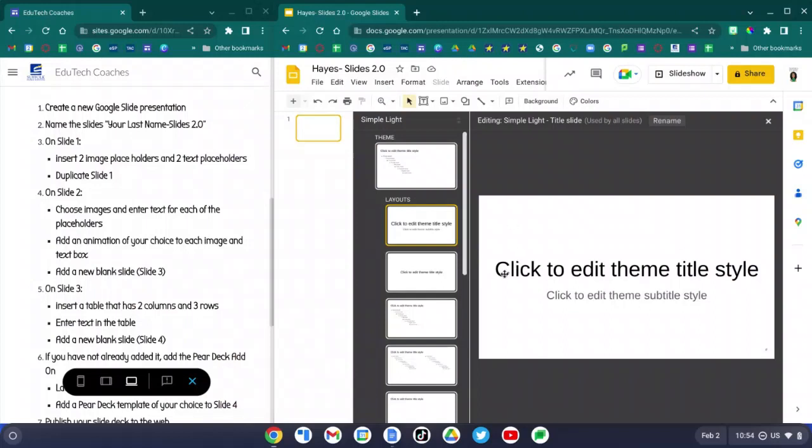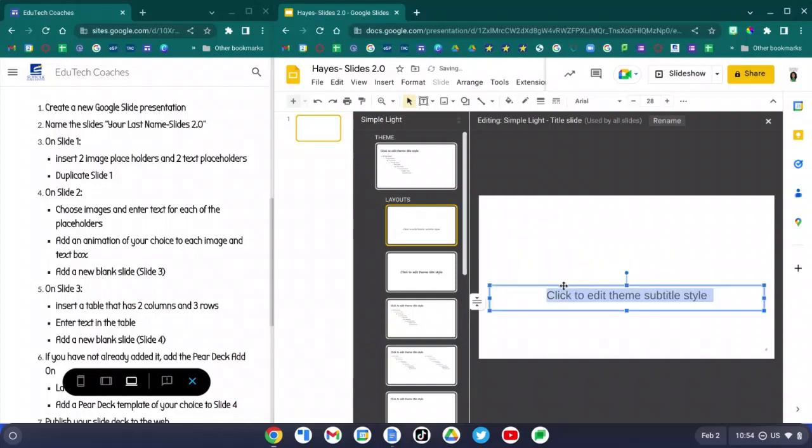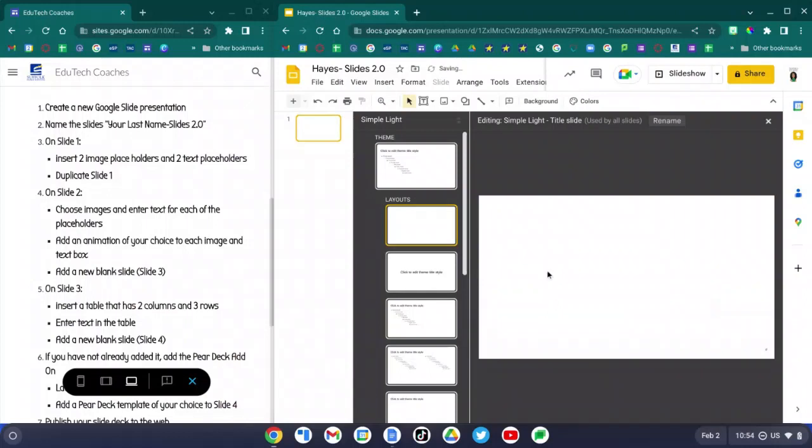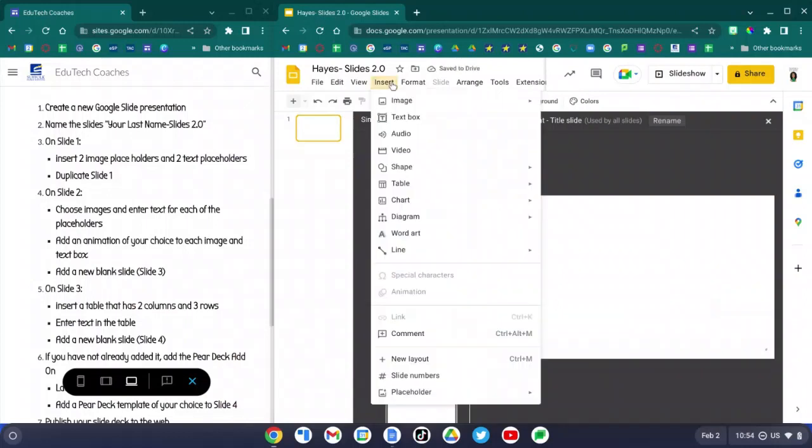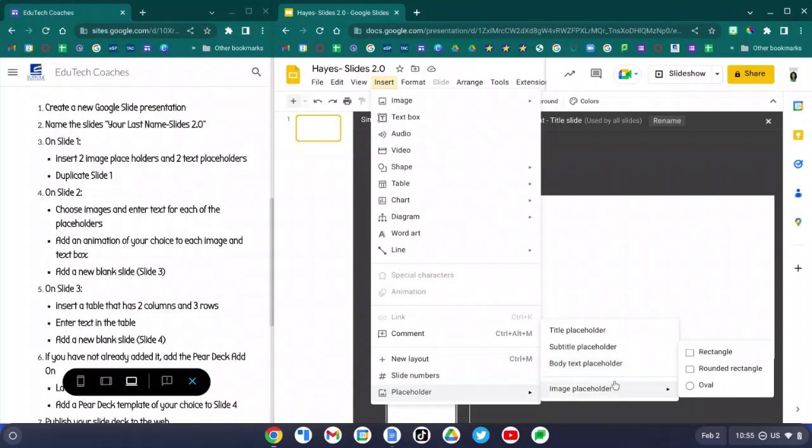For this specific layout, I'm actually going to take out these text boxes. Now we can go to insert at the top and then click placeholder, which is all the way down at the bottom. You'll have some options. We can add a title placeholder, a subtitle placeholder, a body text placeholder, and then the image placeholders. So I am going to add a title placeholder.